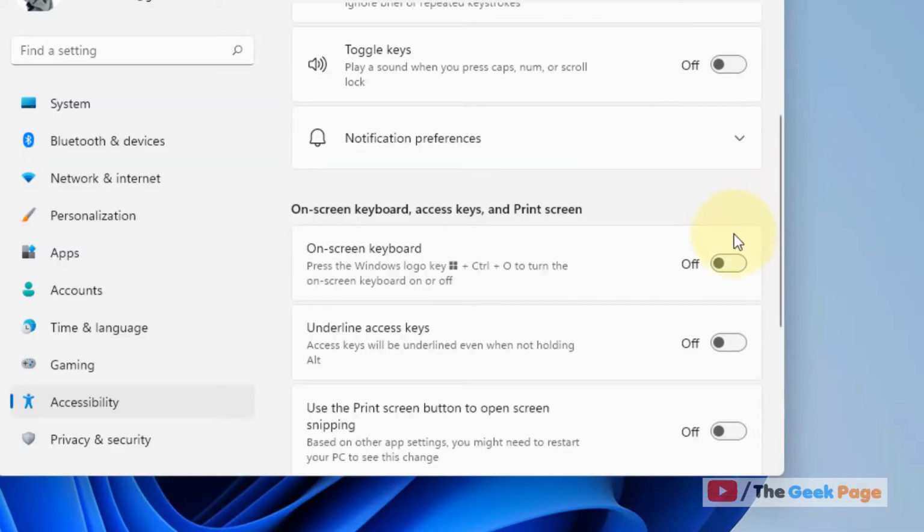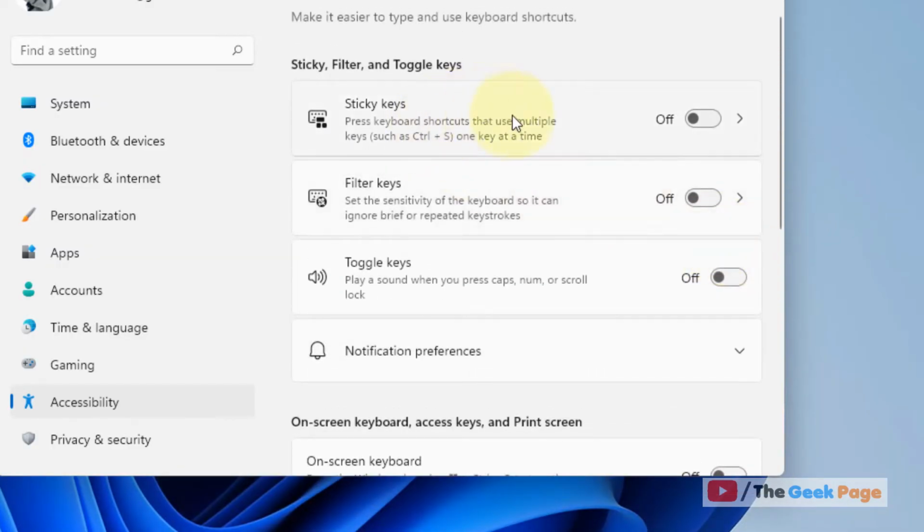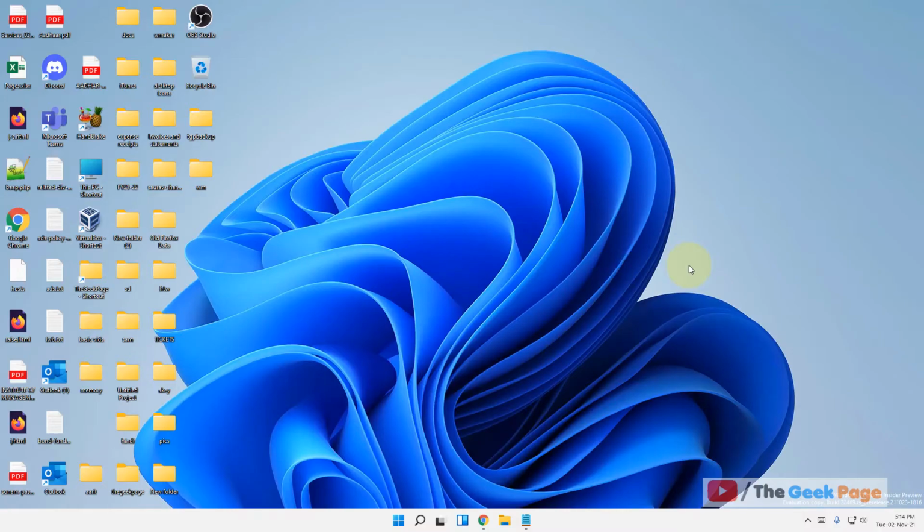Now one more method is make sure the sticky keys and filter keys are turned off. Okay, if they are turned on, make sure they are turned off. Now let's move to method 2.